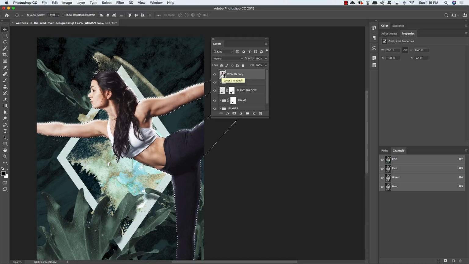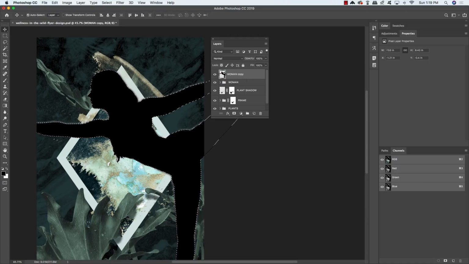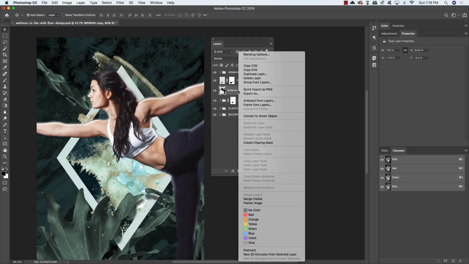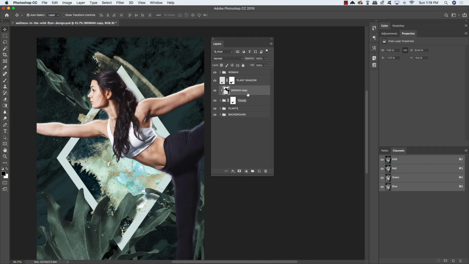Press D to reset your default colors, and then once solid black is your foreground color, press Alt, Option, and Delete to fill that selection with solid black. Now we're going to press Command-Control-D to deselect it, and we're going to drag this layer down so that it's just above the frame folder. Okay, so now hold the Control key and click on the merged Woman layer here, and then we're going to choose Create Clipping Mask so that we can clip it to the frame.